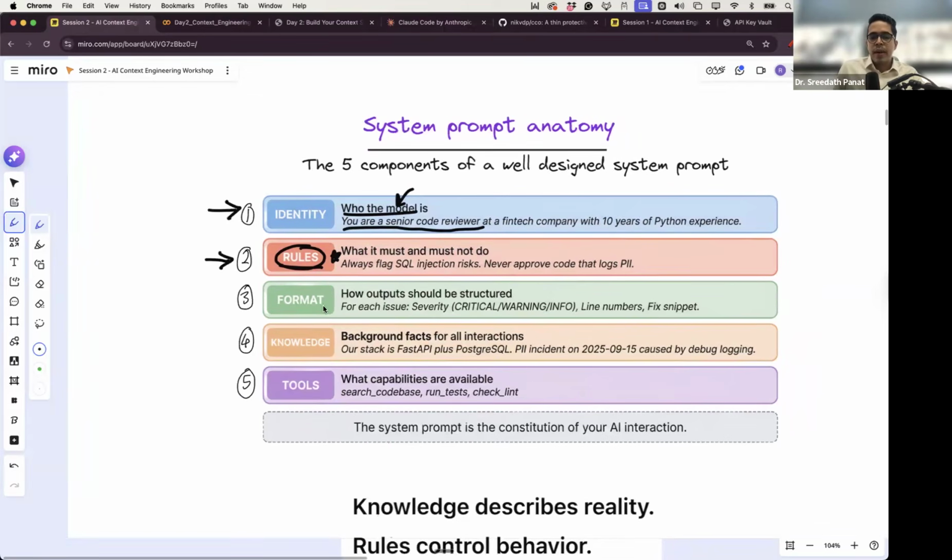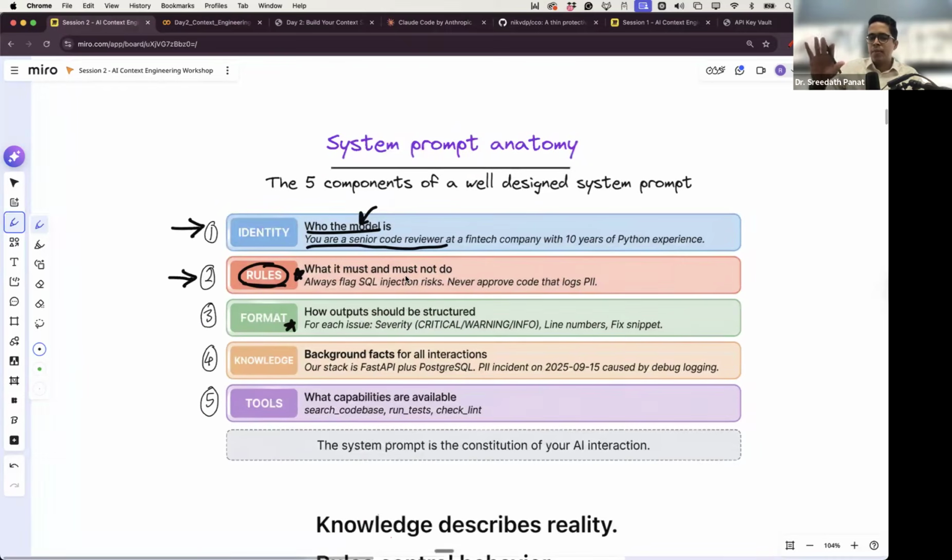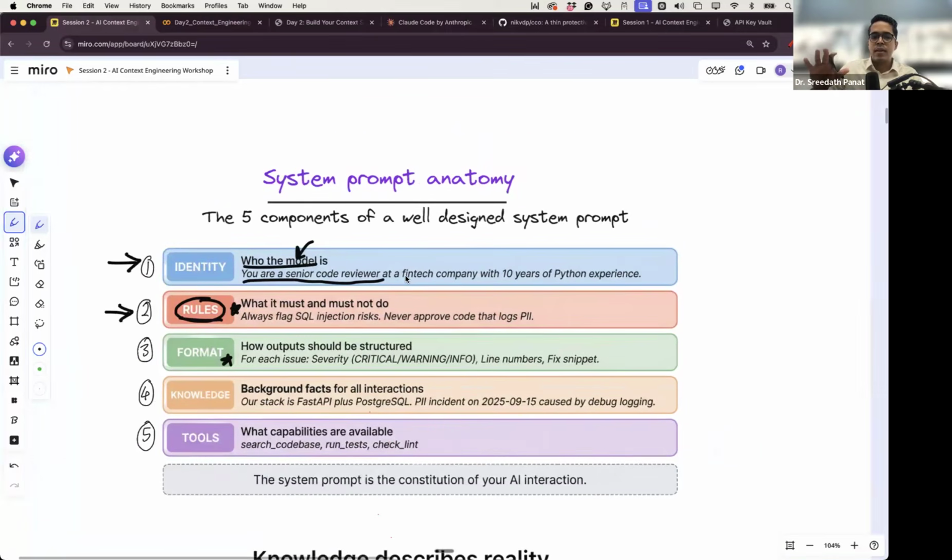Then the format of how the LLM should respond is very important. Sometimes the LLM is supposed to respond to you in Python code format. Sometimes it is supposed to respond to you in natural language if you are using it as a chatbot, right? And sometimes the LLM is supposed to create files for you, which could be JSON files or something like that.